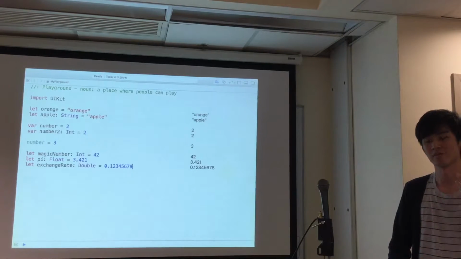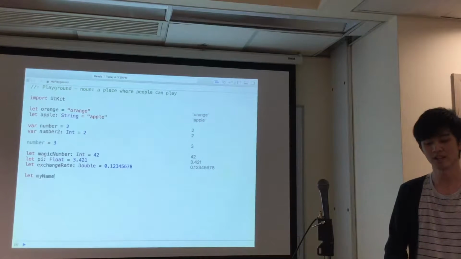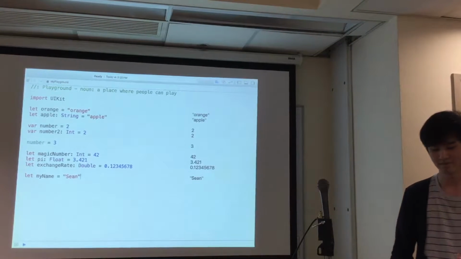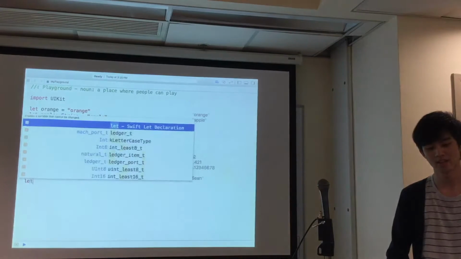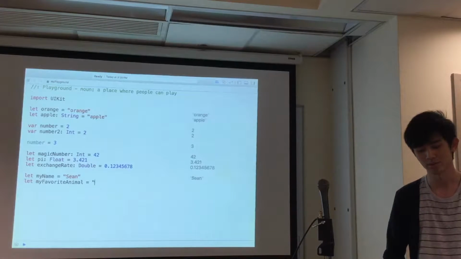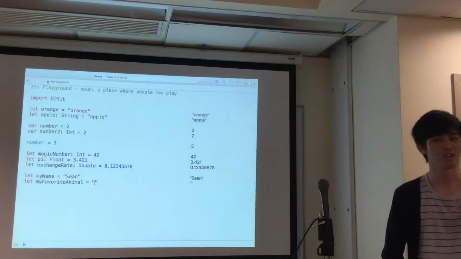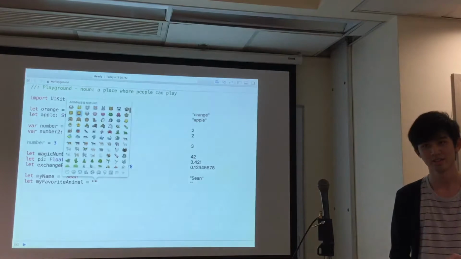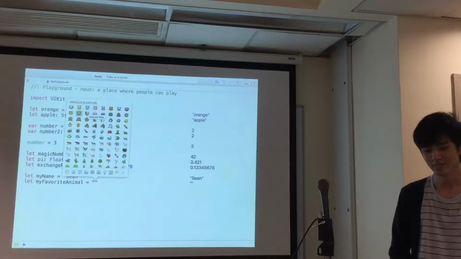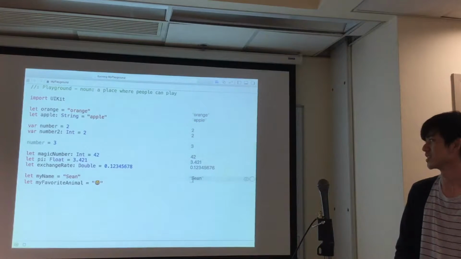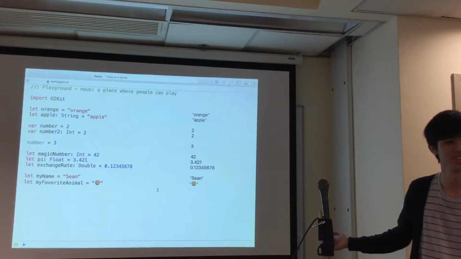So this is a basic number data type, and then you have string. So let's say my name is Sean, and then this is a string. Or I can just let my favorite animal equal, if you want to use emoji on a Mac, you just press Command, Control and Spacebar, and then you will be prompted with an emoji keyboard. You can just click on it and then you have the lion emoji in the string.